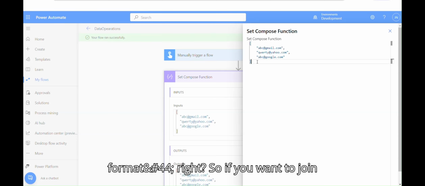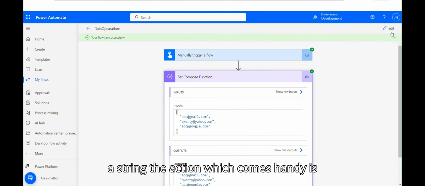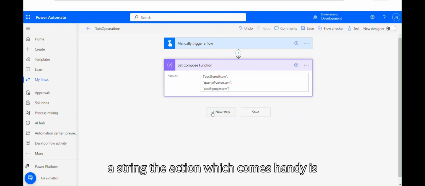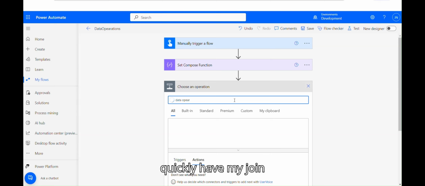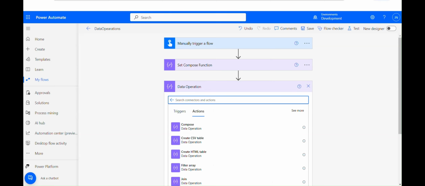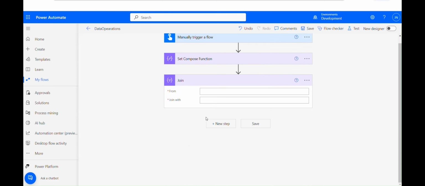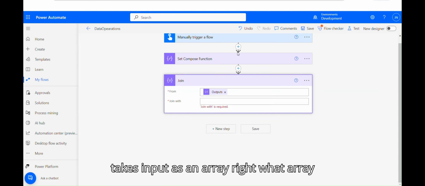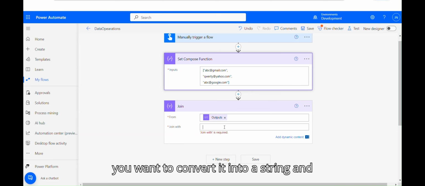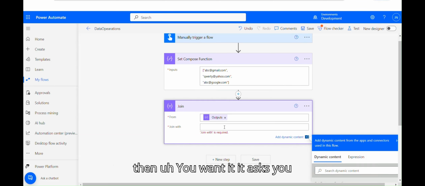If you want to join this or convert this into a string, the action which comes in handy is the join action. So I'll quickly have my join. What it takes is, it always takes input as an array, the array you want to convert into a string, and then it asks with which character you want to join. You can write anything you like, but for now I'll just give a semicolon.